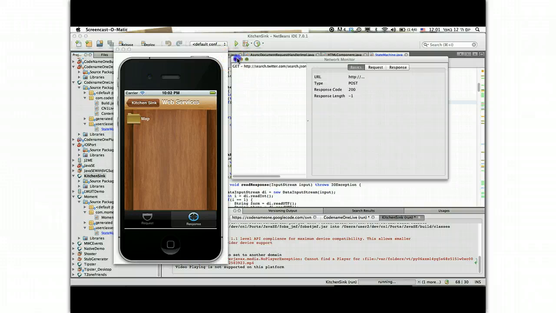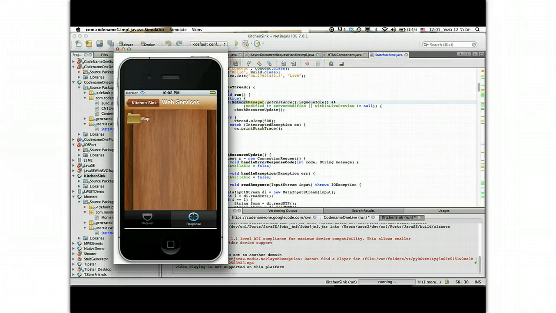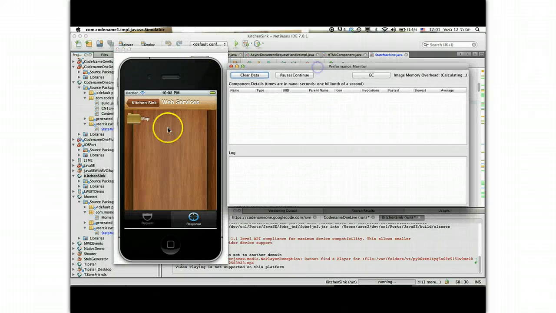We just closed the network monitor to dispose it, and we can open the performance monitor to review the application performance.